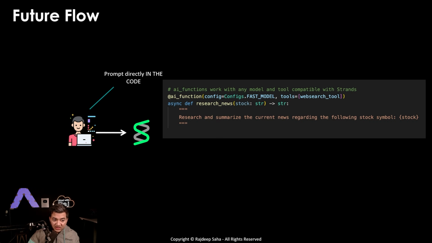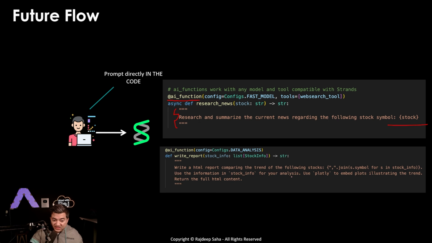So instead of you asking the agent to code, let's say, research news, this is all the code has. Inside the code, you have this @ai_function. This is from Strands. And then you say, research and summarize the current news regarding the following stock symbol. You pass the stock symbol. Another such function is @ai_function definition.